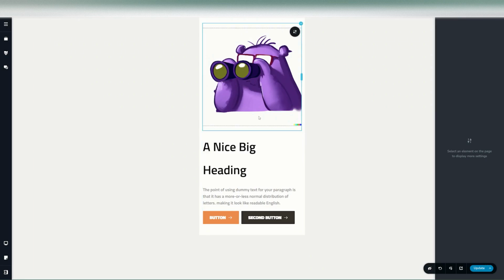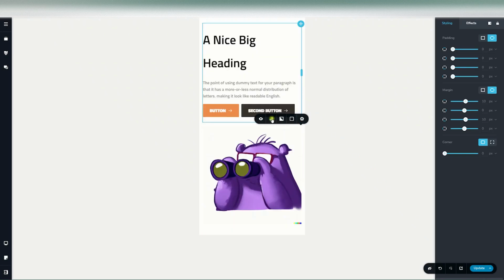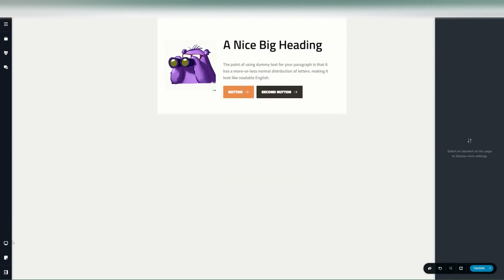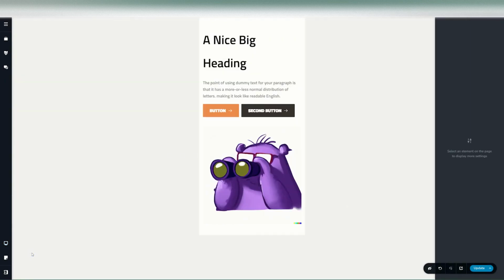What I would like to do here though is to change the order of these columns, reverse them so that I have my nice big heading at the top and then the image at the bottom. With the two columns that are adjacent, or any amount of columns that are adjacent to each other within the responsive display, go to the settings, and then you will see you have the reverse columns option here. Select that, and it reverses it. Great. You go again to tablet, still in the right order, same as on desktop. Let's go back to mobile.